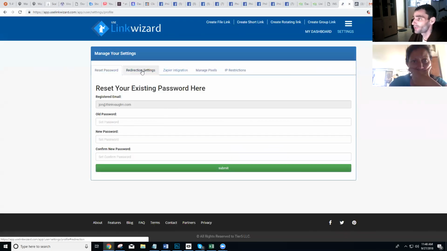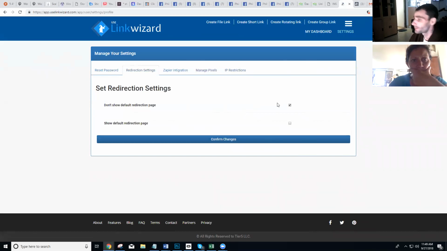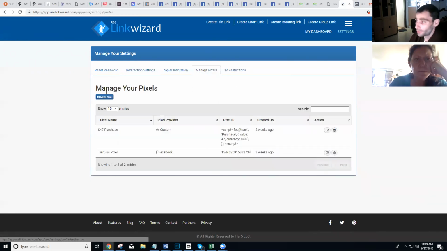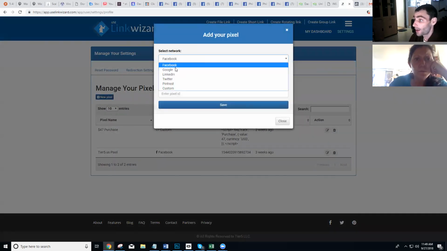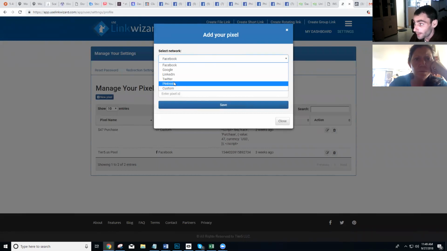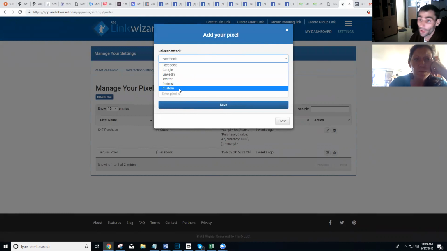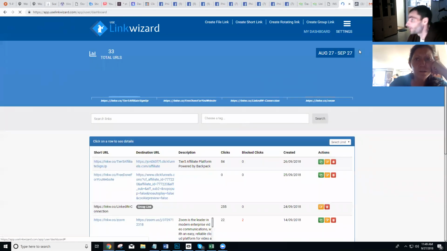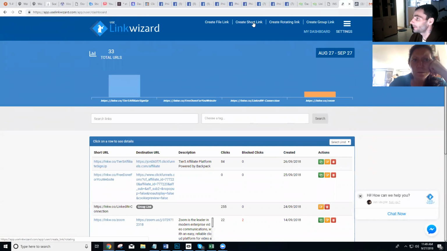Really, all you need to do is go to your redirection settings and decide what you want your default redirection to be. And if you want to use your Facebook pixel or any pixel, if you want to do advertising on YouTube, Google, LinkedIn, Twitter or Pinterest, you pick one of those pixels, or you can use a custom pixel for something like WeChat or something that's not really common.